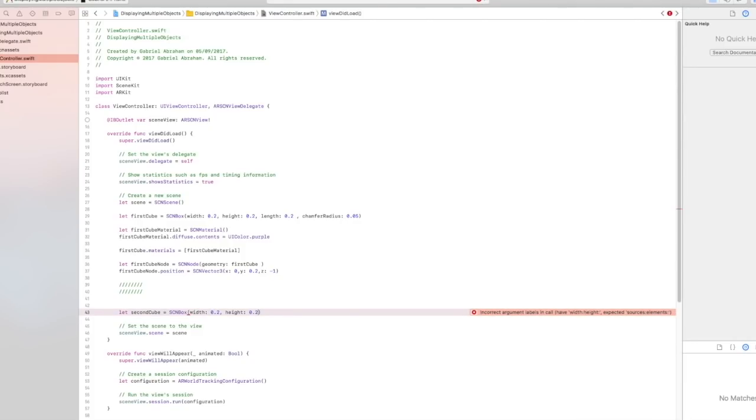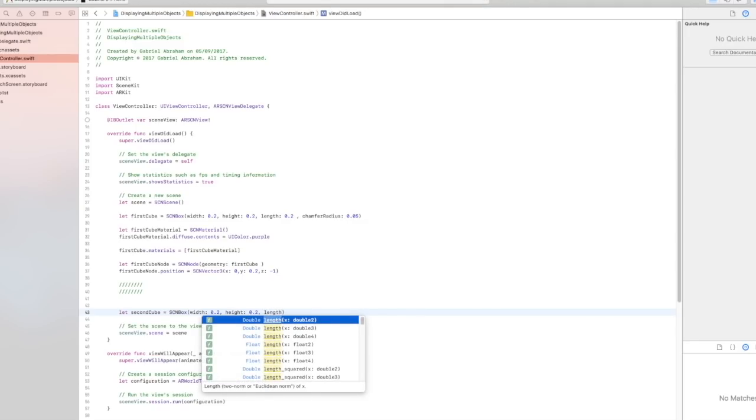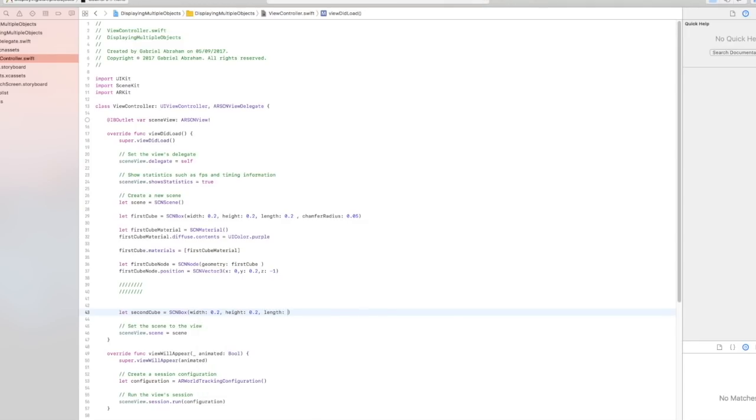Or should we do a rectangle, guys? Okay, let's just change it to a rectangle. So we have the width, and we have the height, and then let's do length. Let's set the length of this object to 0.4. Let's just leave the name as it is. And let's remember the chamfer radius.